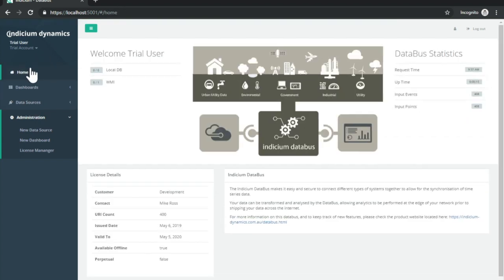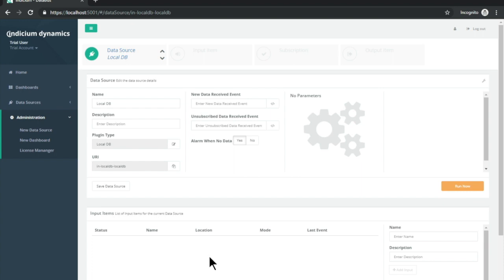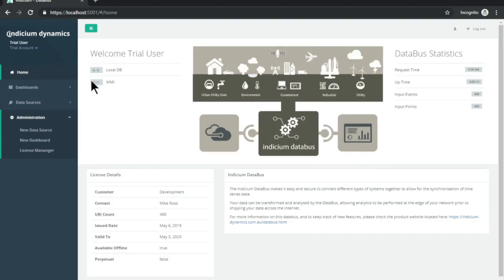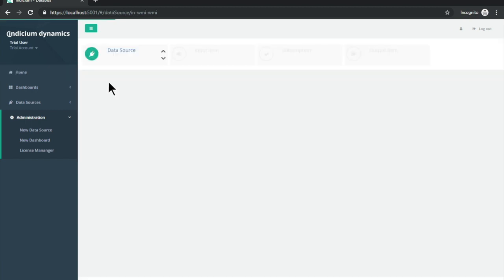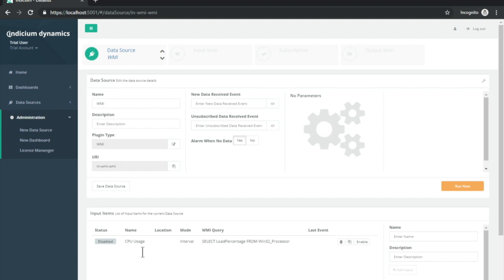Next, let's go back to the home screen just to show what the home screen now looks like. We can see we have two data sources configured. Local database has 0 items set. We can come in here and see. And WMI has 1 item of which 0 are active. So we come in here and we can see CPU usage down the bottom, and it is currently disabled. If we enable that now, it will start reading that data on the frequency that we configured, which was every 2 seconds.